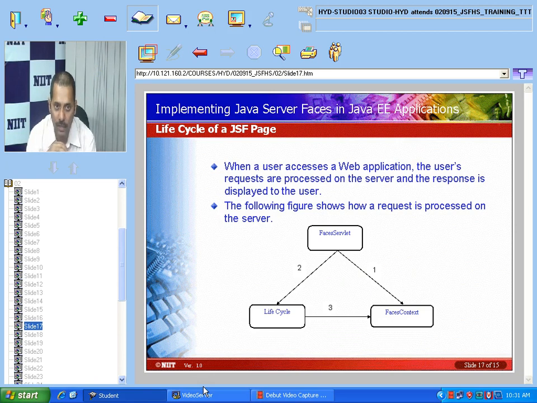The Faces servlet acts as a front controller for the JSF page. Whenever the user clicks on any particular link, the request goes to the Faces servlet, and the request will be processed by the Faces servlet. Then the Faces servlet will create an object of the Faces context.